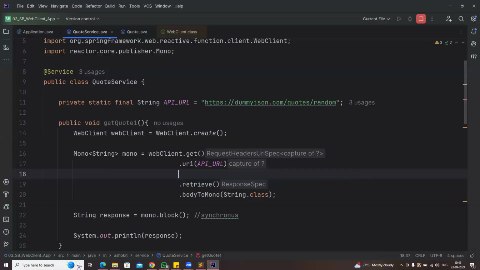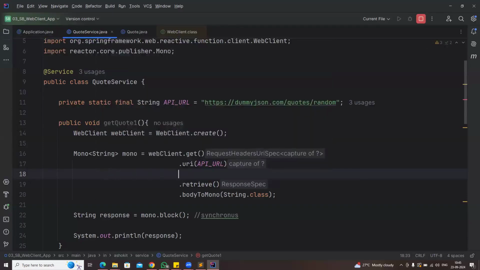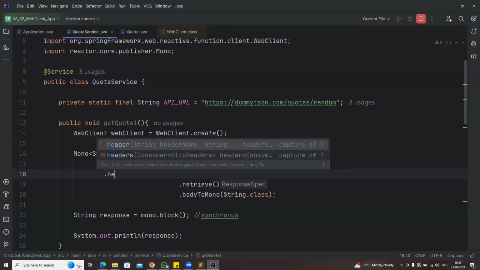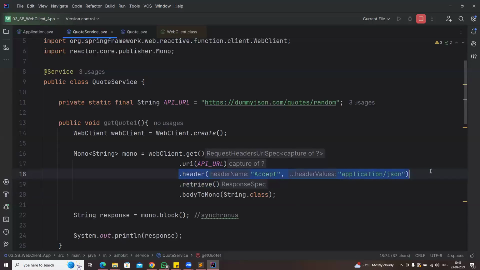Similarly, the content type method is available. The add header method is also available. Dot header, key comma value. You can call the header method directly. In this header method, you can specify which header you want to send. You specify the accept header, and what do you want to accept? Application/JSON, I want to accept. Like this, in the request, you can send the header also.